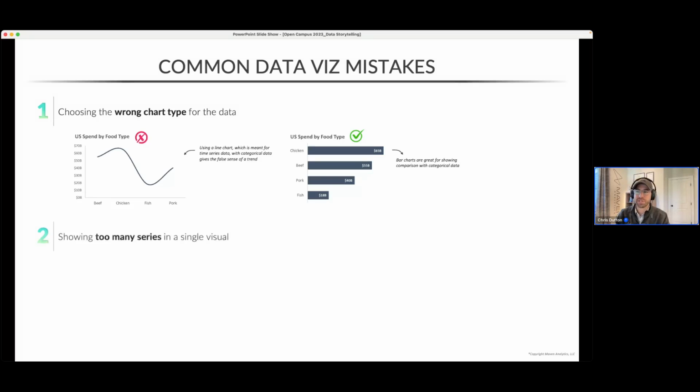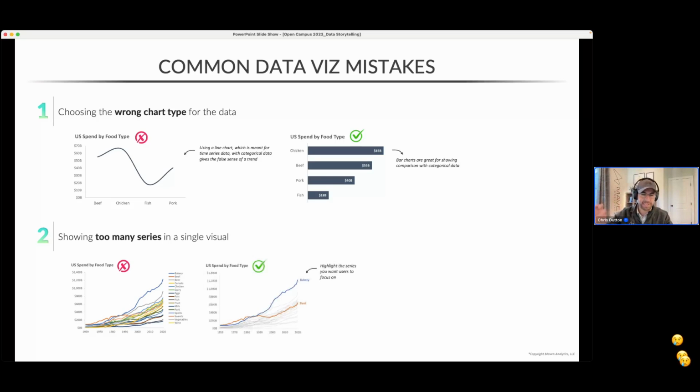Another common mistake here, showing too many series in a single visual. Show of hands, how many people have seen charts like this? We've got something like, I don't know, 12 or 15 different line charts here. It's just a mess. There's way too much noise. You can't interpret what the story is, what line I'm even supposed to be looking at here. So using pre-attentive attributes and highlighting only the series that you want users to focus on, and either removing or desaturating or de-emphasizing the other series can be a great way to draw focus and attention into the places that you want people to pay attention to.